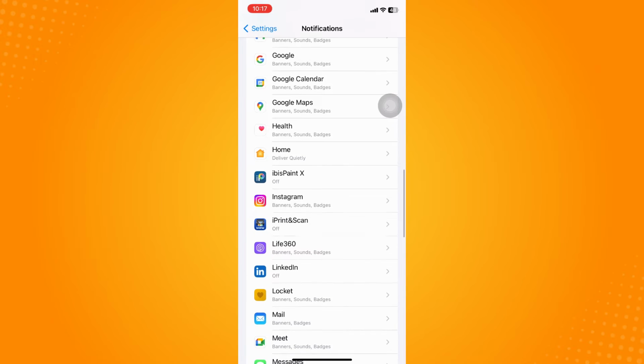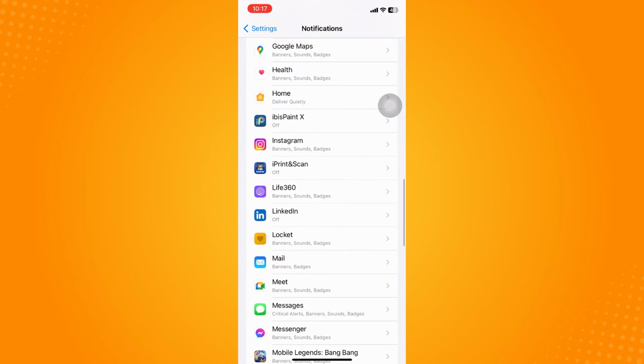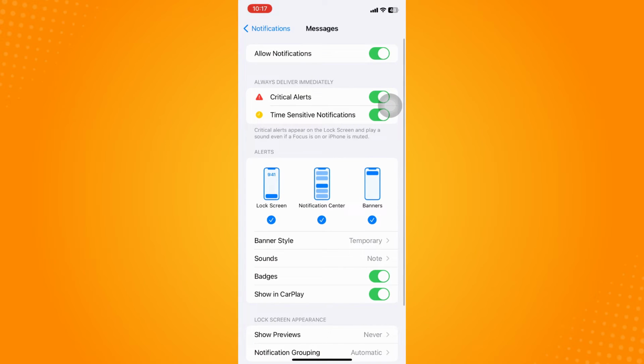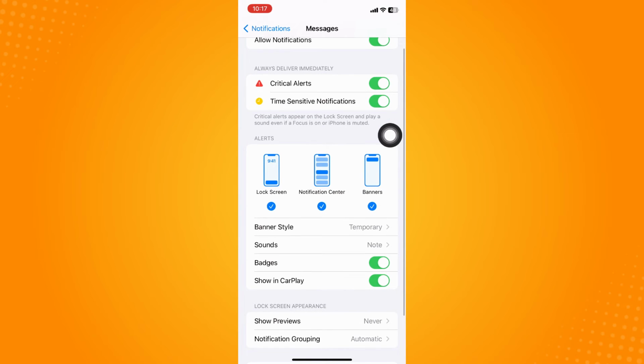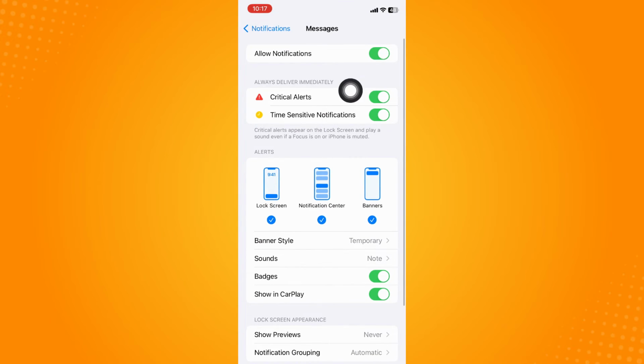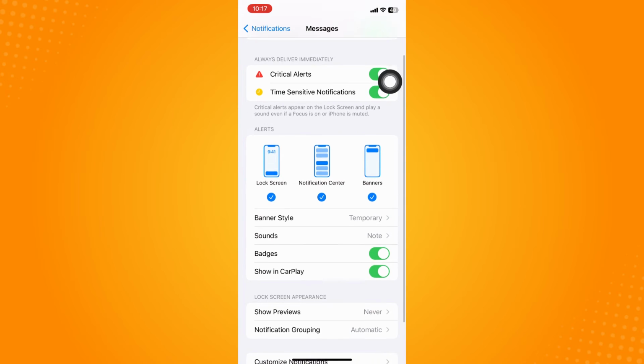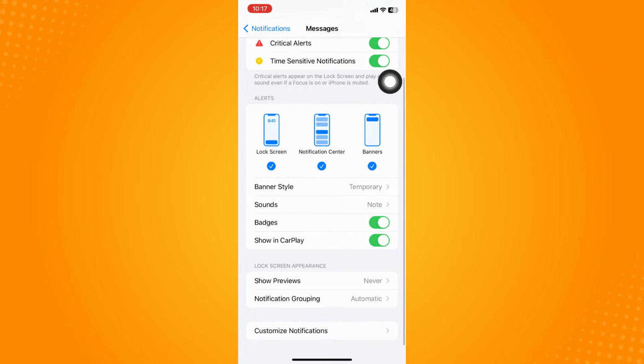So for example, let's say Messages. Let's say you want to keep the notifications but just hide the name. So we should not toggle off Allow Notifications, but instead, here under Lock Screen Appearance, you will see Show Previews.